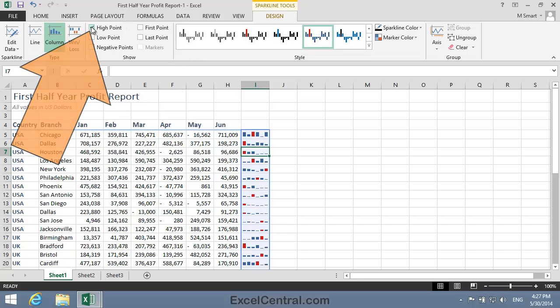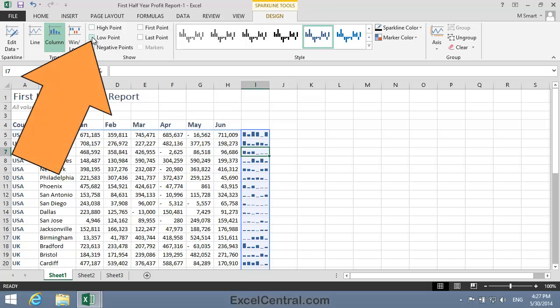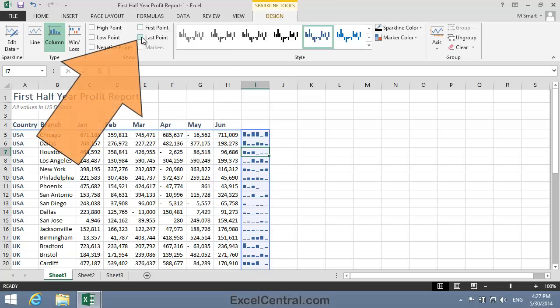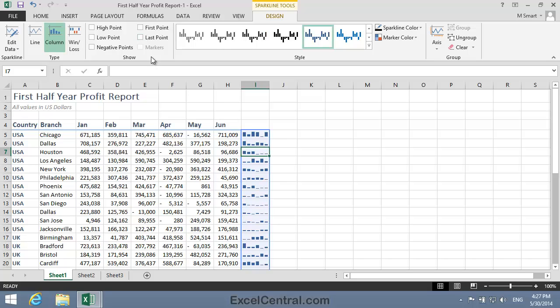If I click on High Point, notice on the worksheet that the largest bar in each sparkline has been shaded red. Now I'll click Low Point, and the shortest bar in each sparkline is shaded red. If I click Negative Points, only negative values are shaded red. And if I click First Point, I see the first bar, and Last Point, I see that the last bar is highlighted. But they were all the same colour. They were all red. So if I used several of these options, things might get a little confusing.